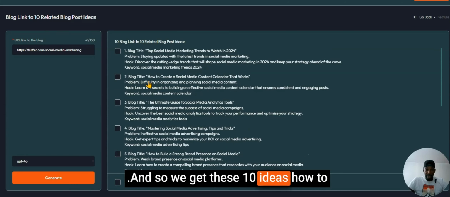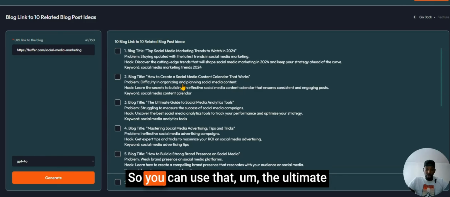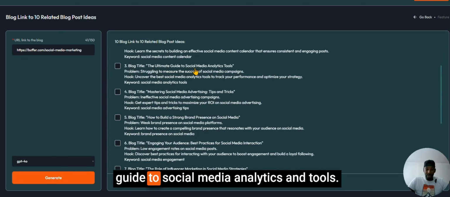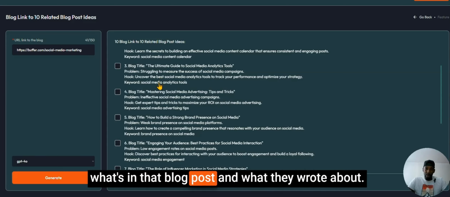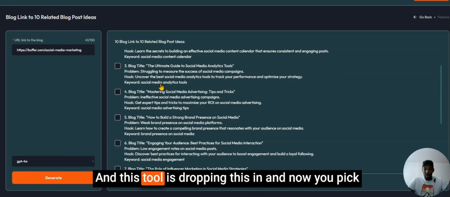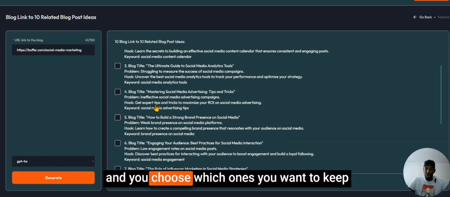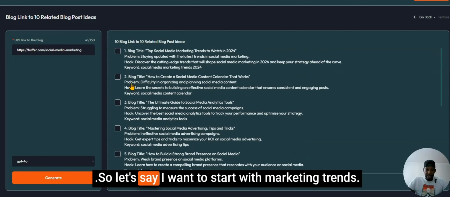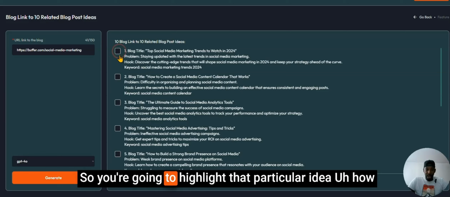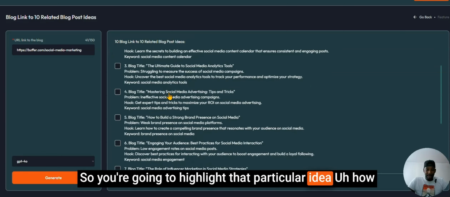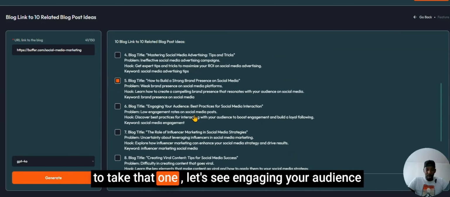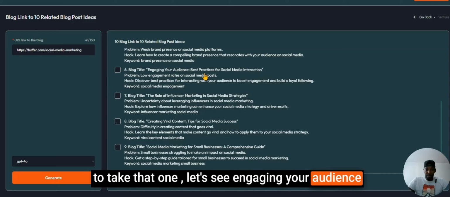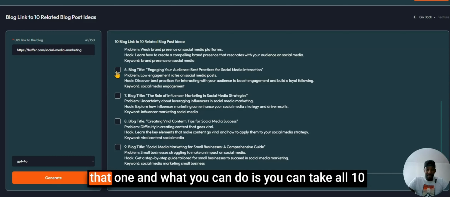And so we get these 10 ideas, how to create social media content calendar. So you can use that. The ultimate guide to social media analytics and tools. So pretty much what this is doing is it's taking what's in that blog post and what they wrote about, and this tool is dropping this in, and now you pick and you choose which ones you want to keep. So let's say I want to start with marketing trends. So you're going to highlight that particular idea. How to build a strong presence on social media. I'm going to take that one. Let's see, engaging your audience, best practices for social media interaction. I'll take that one.